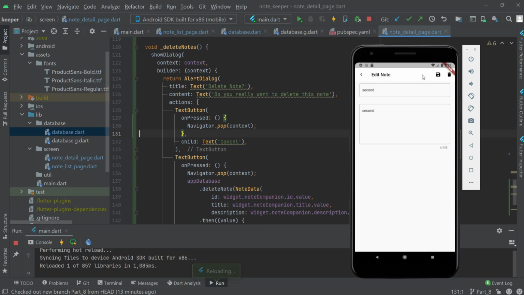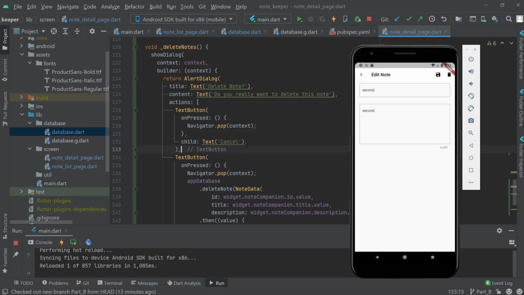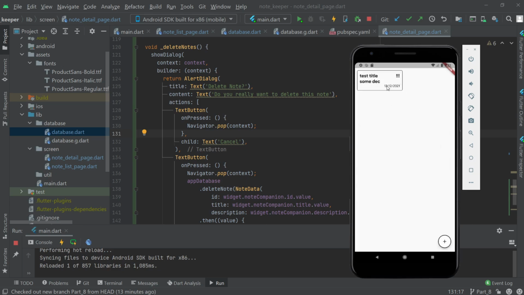Let's try to run this app and click on the delete icon. As you can see, you will be asked, do you really want to do it? If you just cancel it, there's no problem with that. It will just close the dialog. But if you really want to delete it, just delete it, and it will be deleted from the list.